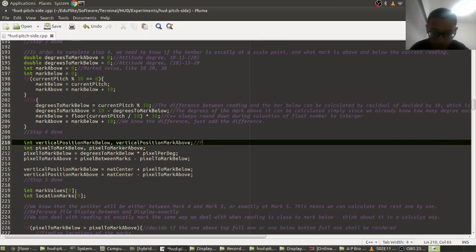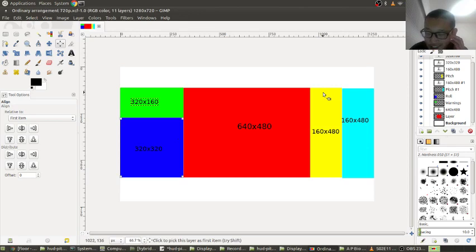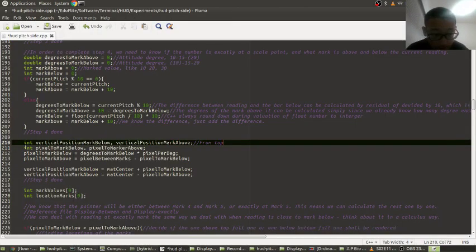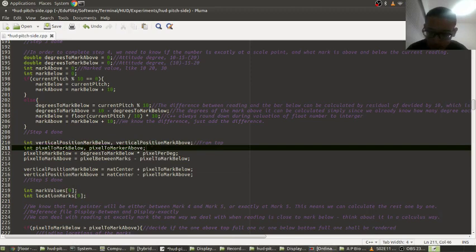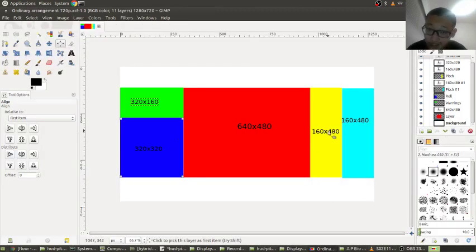So this one is from the top, which means it's from here. And then we have pixels to the mark below and pixels to the mark above. There's going to be a little pointer here, as you see, and a line from here to here, and then some scale markings like this. We need to know how many pixels it is from the pointer to the one below it, and how many pixels from the pointer to the one above it.